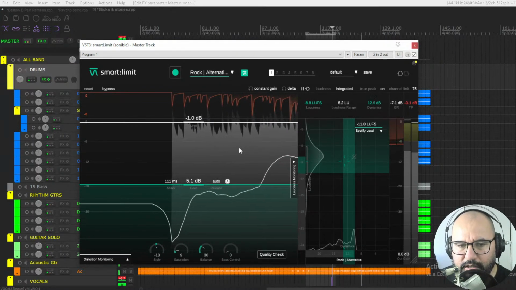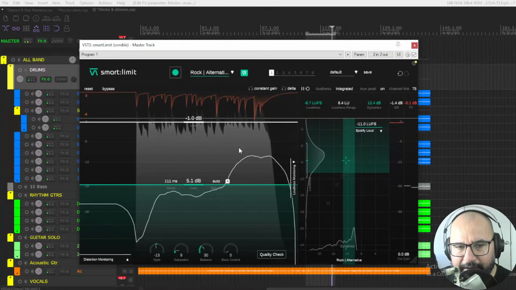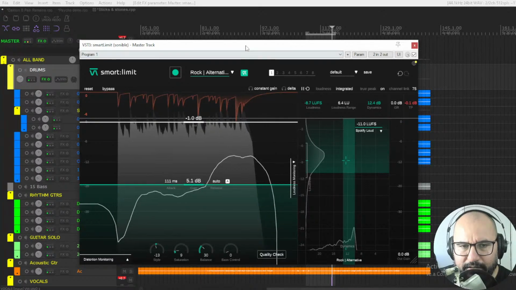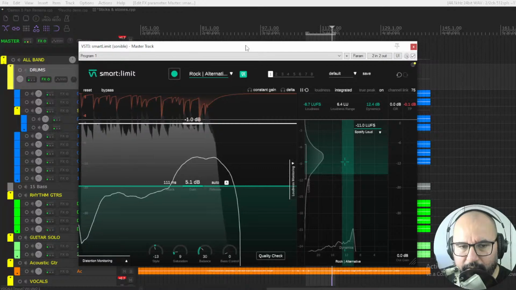It's actually also very lightweight on the CPU. You might think that it's heavy on the CPU, but it's lightweight actually.